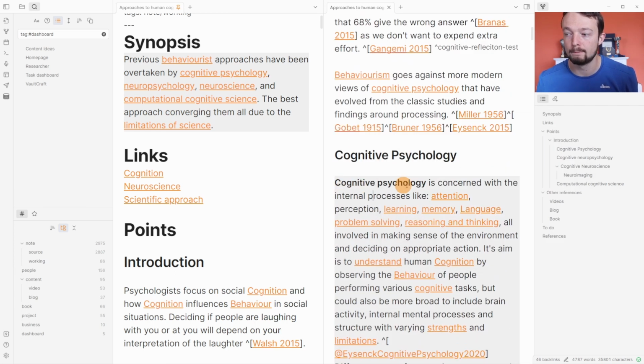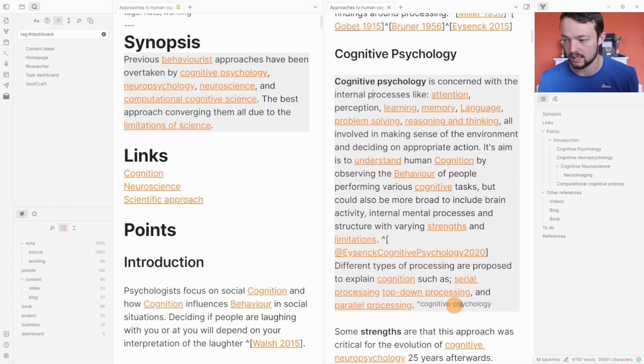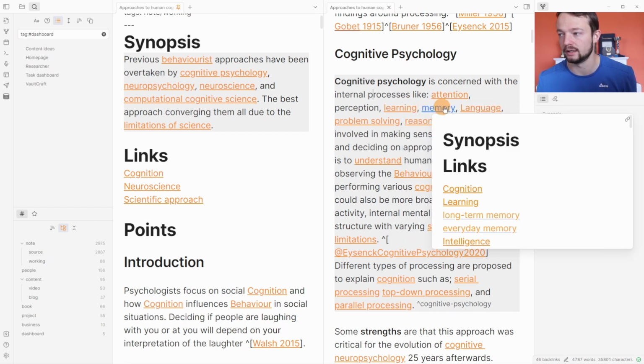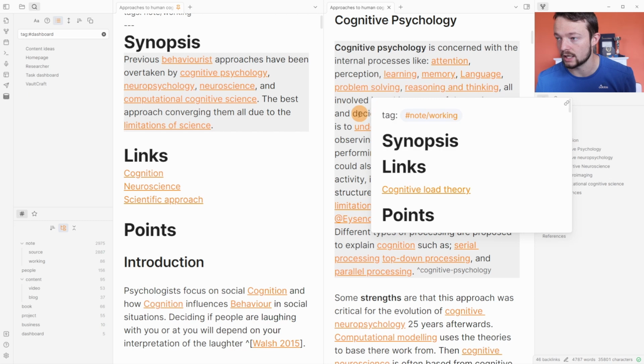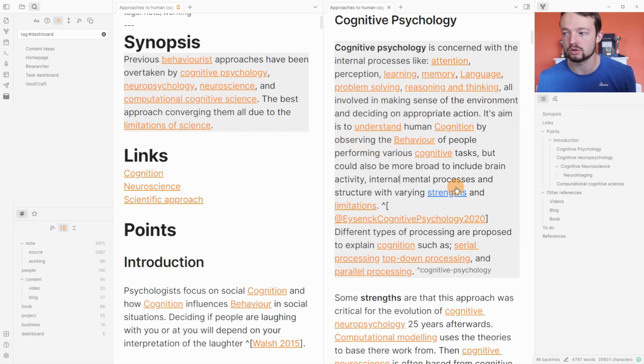So I have a bolded word or a couple of words to identify what the block is about, in this case, cognitive psychology. And this entire block is talking specifically about cognitive psychology and what it is. It then links out to other related areas, so attention, learning, memory, language, etc. But I'm not just linking out to other working pages like here, I'm also linking to other blocks, so strengths.